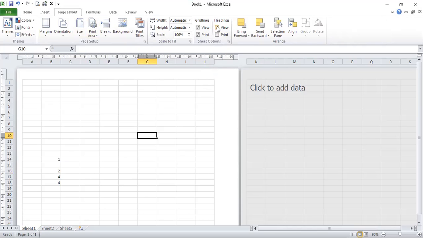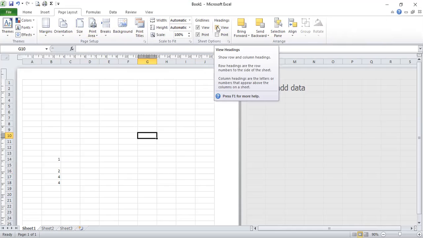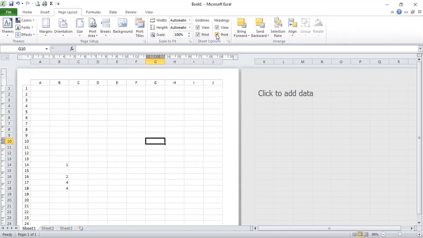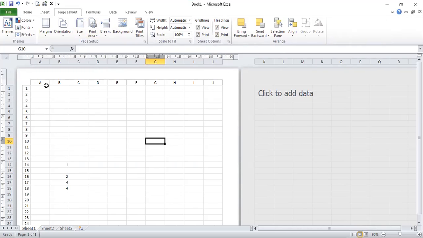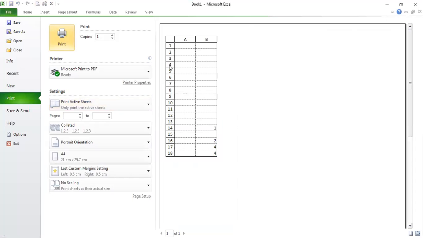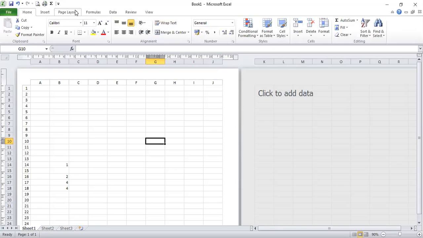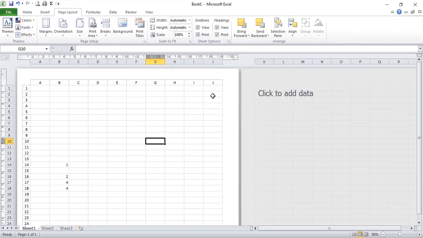Similarly headings, by default headings will be shown, and in print area it will not be shown. You see, when you click on print area, these headings A B C D E and these row numbers are also shown. Now if you see the print out, these headings are also shown, fine. So this is how we can do certain kind of settings over here, right.